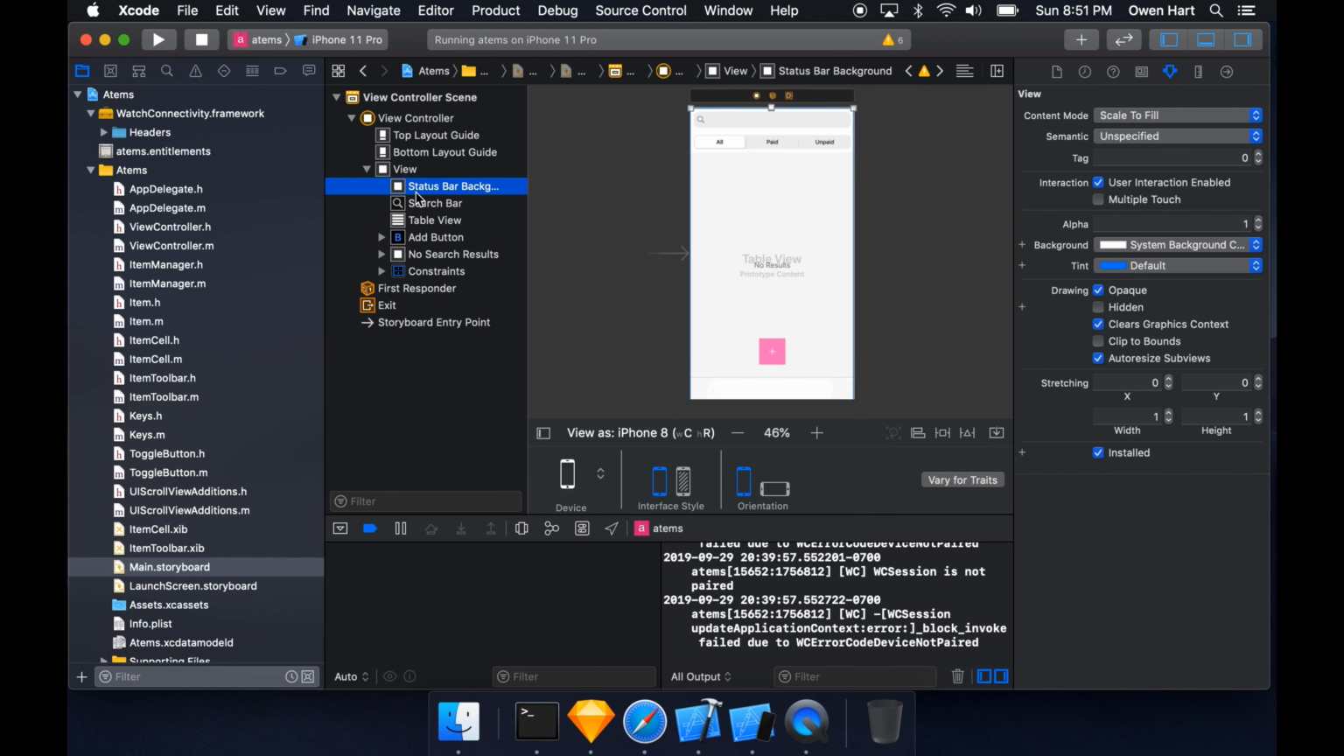Since I changed the background color to the system background color, for the status bar I used to be using a light status bar style, and I need to change this so that it will be flexible. When a user changes over to dark mode, it will be light, and if the user goes to light mode, then the status bar will be dark.